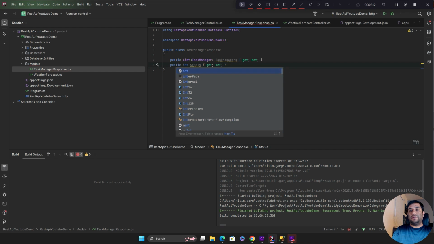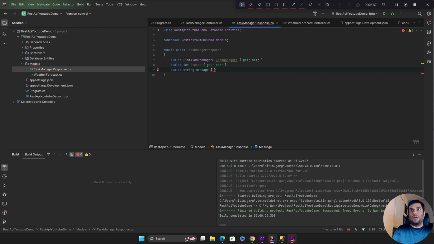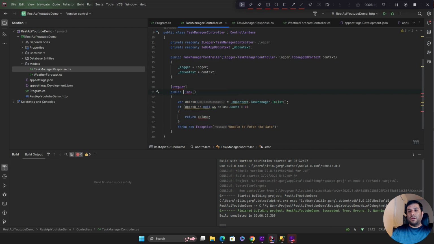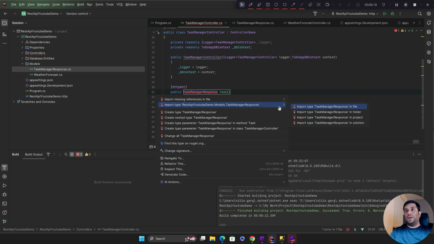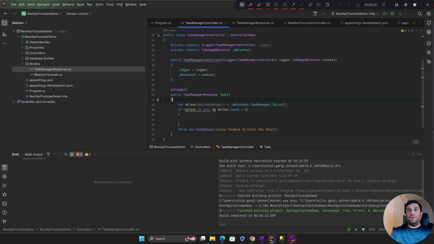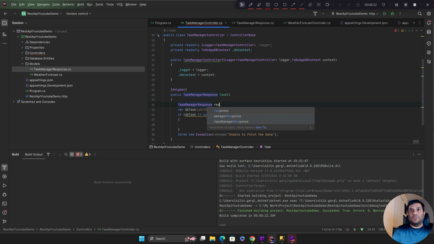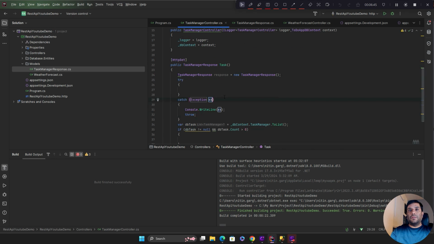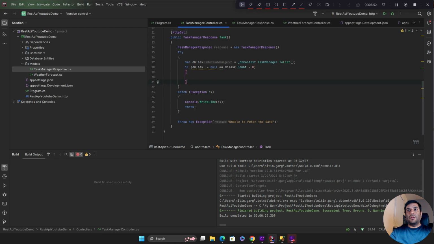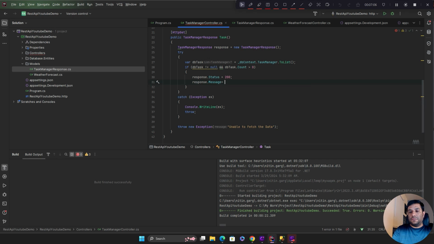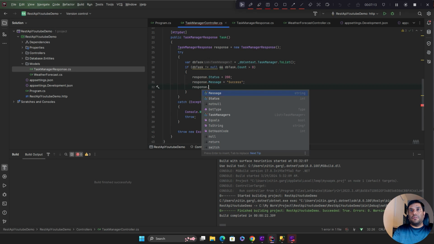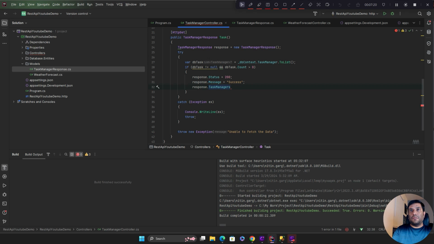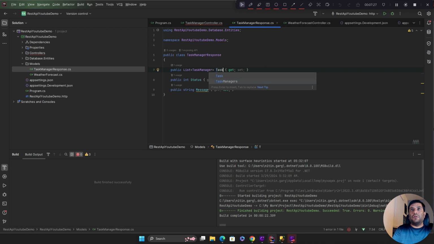This is integer. Let's change the return type, and I need to import the reference. Can rename this to task list.